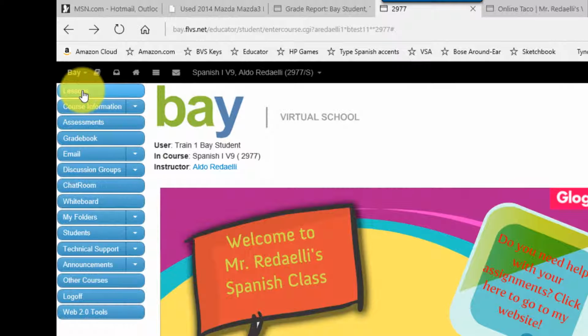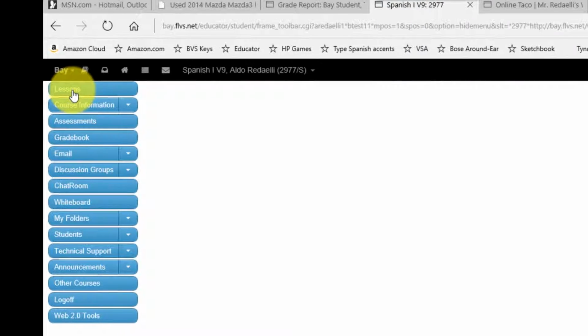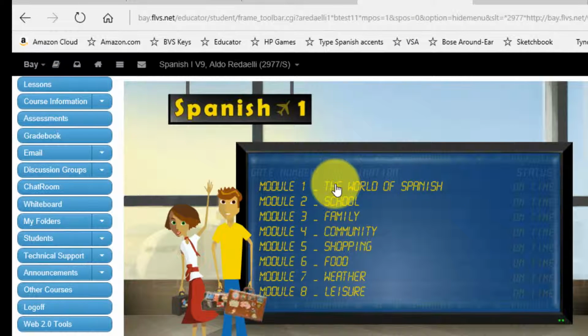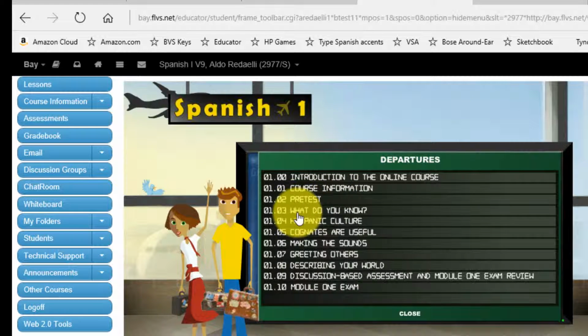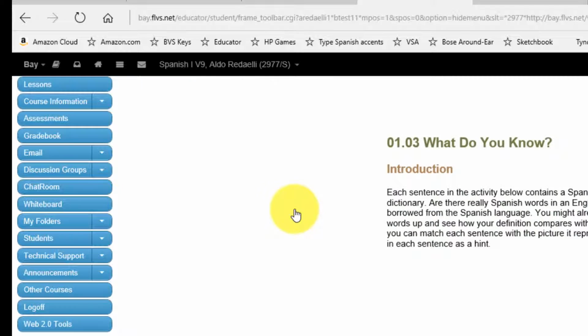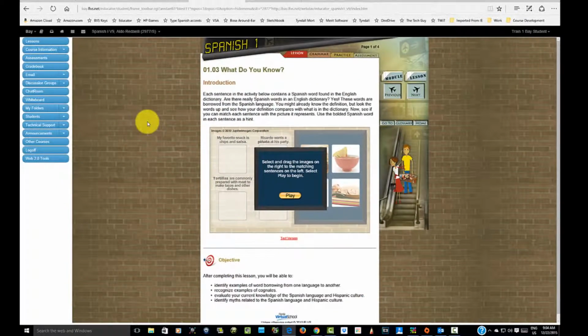We're going to go where it says lessons. That's basically your textbook, okay? Your online textbook. As you can see, there are the modules. In this case, the first four modules are for segment 1. The last 4 are for segment 2. I'm going to pick a lesson, just a random one. I'm going to go to 103.